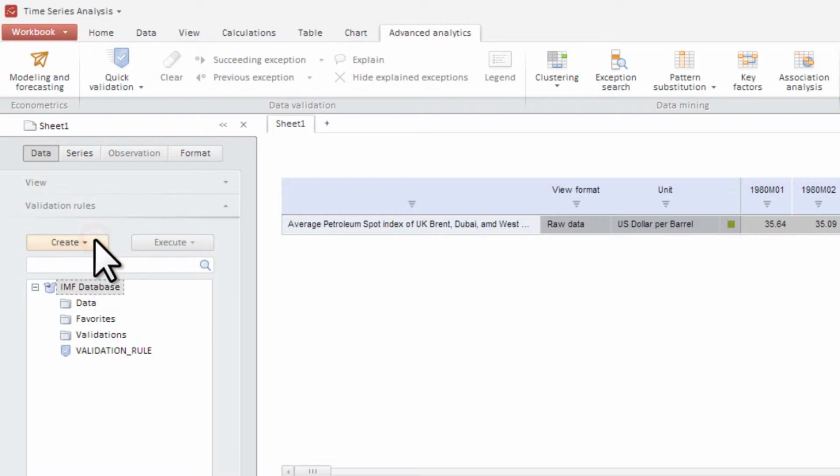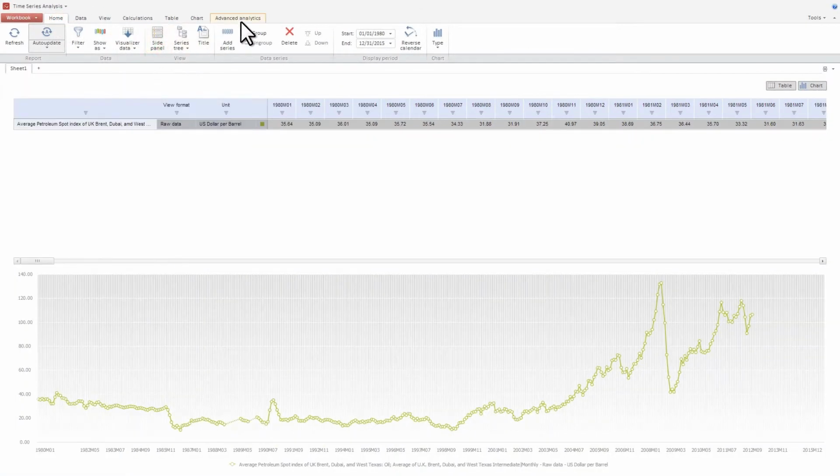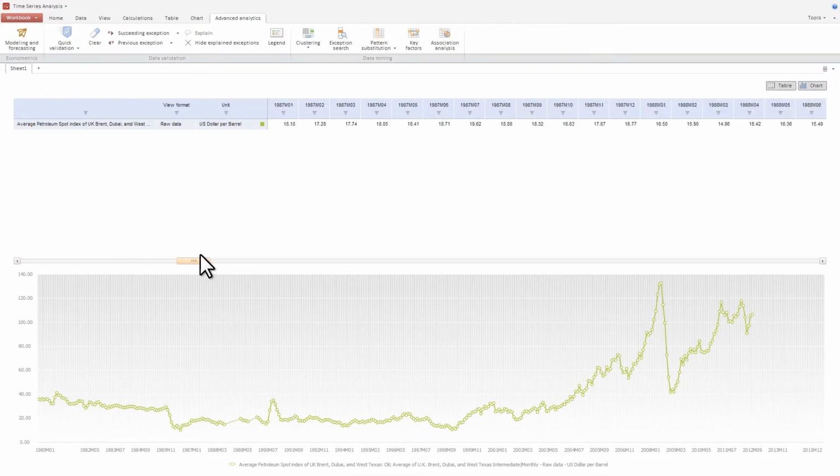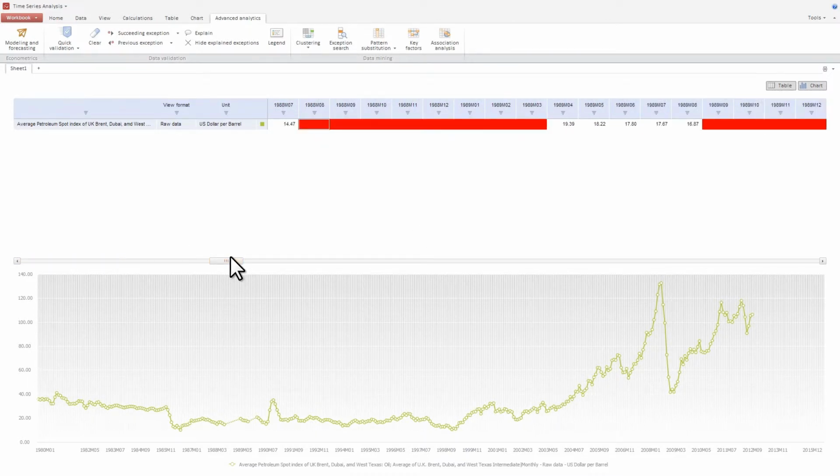the time series database. In this case, to check the data consistency of a time series, let's use the Gaps in Data validation rule. As you can see, several time series data are missing. The Advanced Analytics tab provides commands to navigate through the validation errors. It also enables you to explain validation errors. Just click the corresponding button and leave a comment.